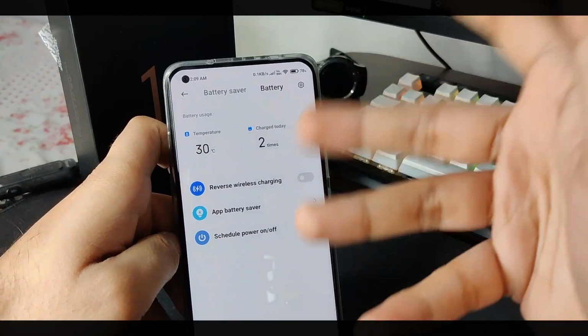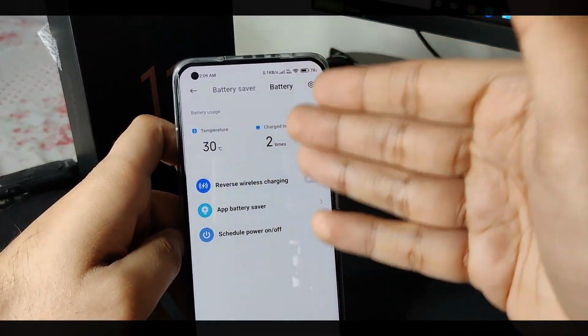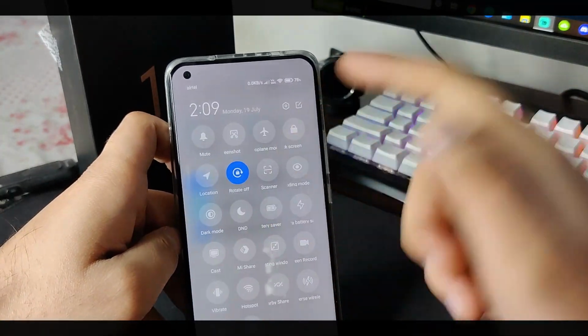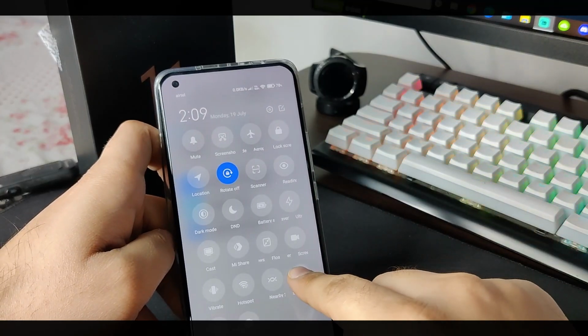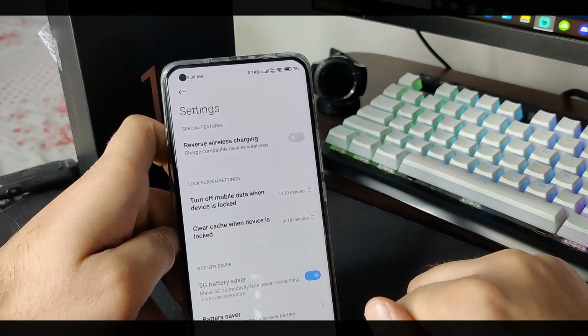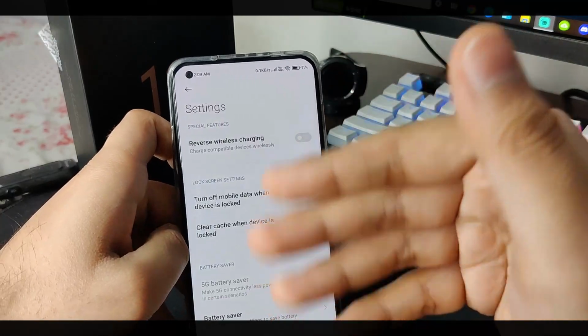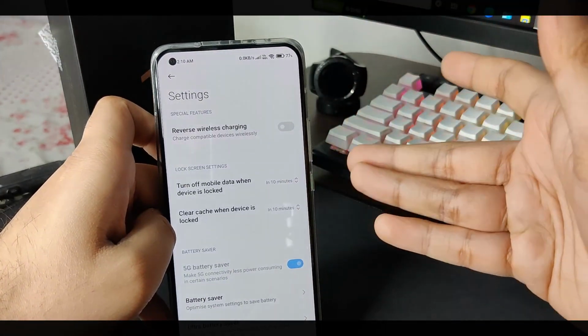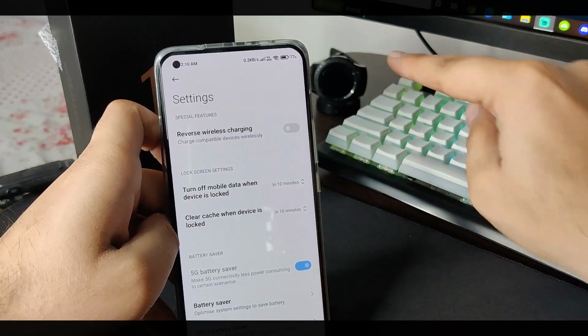You can turn on reverse wireless charging from here, or you can just swipe down and go to this option. This is the reverse wireless charging option. It basically searches for the thing you're gonna charge. So like that watch, it didn't charge.